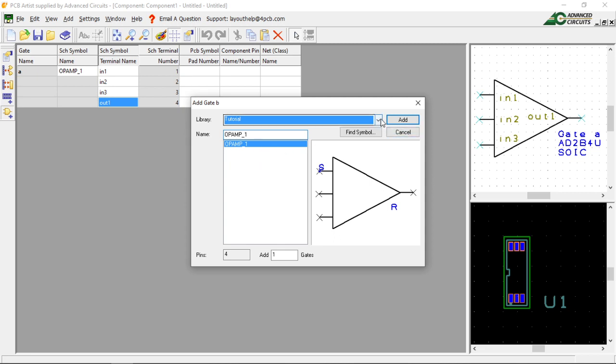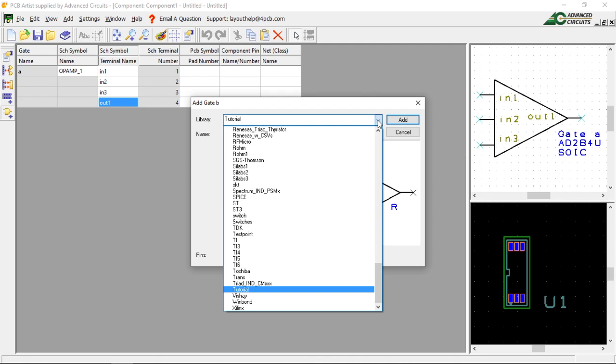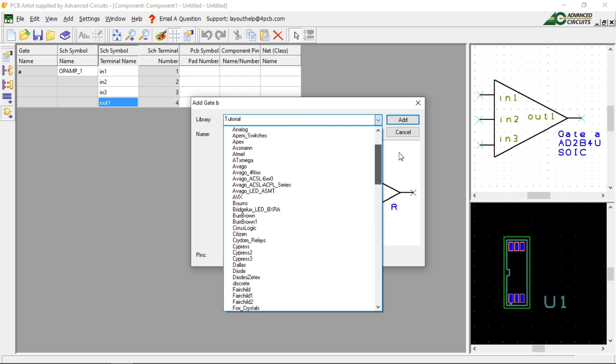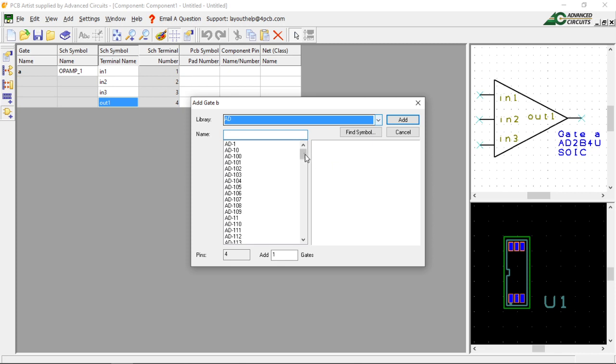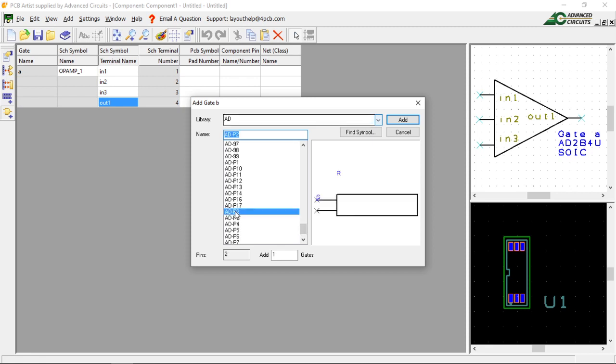In here we need to go to a different library. Let's see, I think it's the AD library. It's been so long. AD, is there an AD library? Ah, there's the AD library. Okay, and if we slide down here, then there should be like an AD P2. Okay, and this is what we want, and this is going to represent the power connections. The symbol here is going to be actually for this, but we've got some power connections.